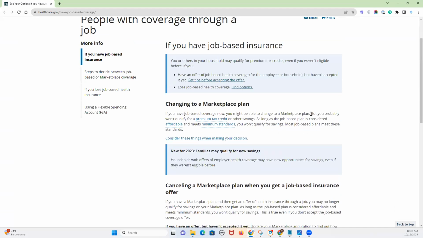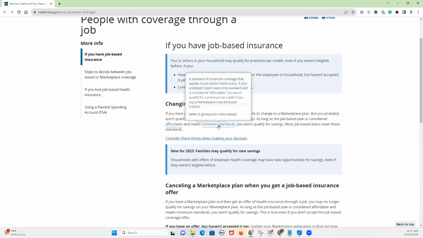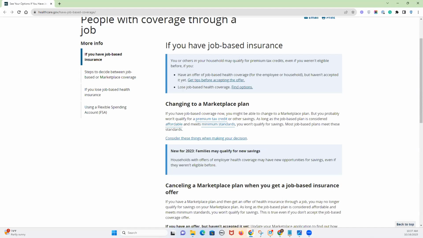Okay, so number one, the plan has to be affordable. That's where it has to be less than 9.12 percent of your household income. And it has to meet the minimum standards. Some companies offer MEC plans. Those are not minimum standards, so they need to offer that. So let me go ahead and help you with the calculation. Let me get my calculator. Hold on.